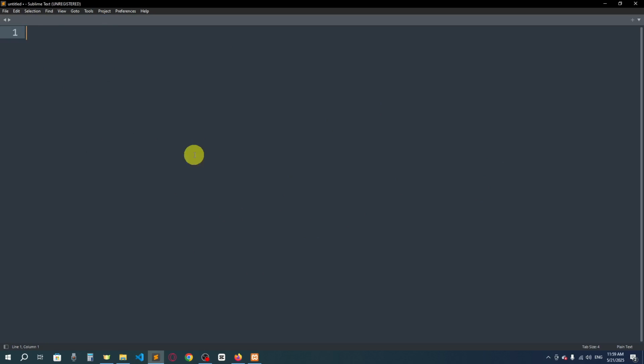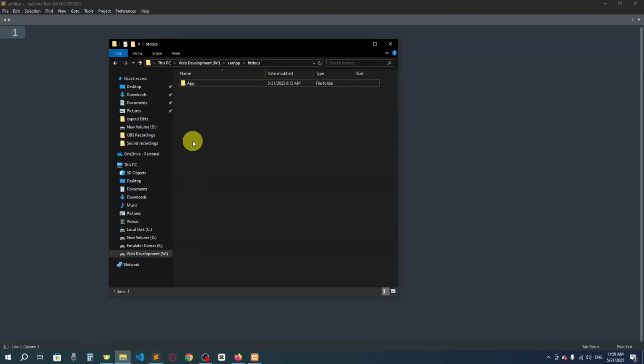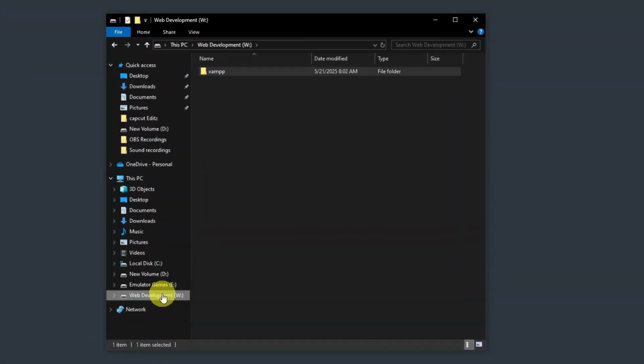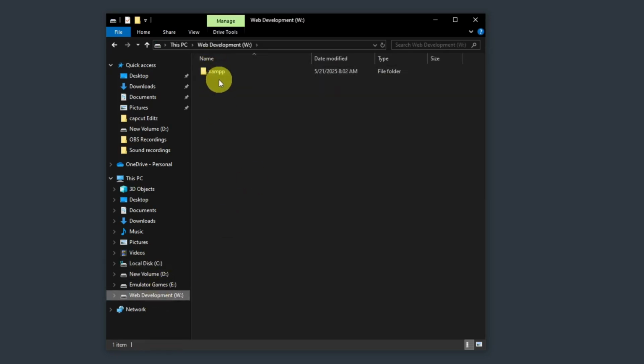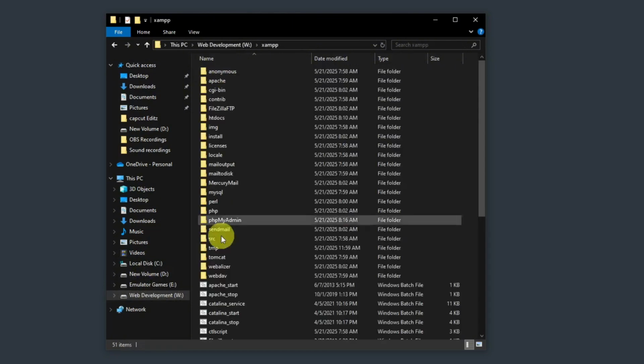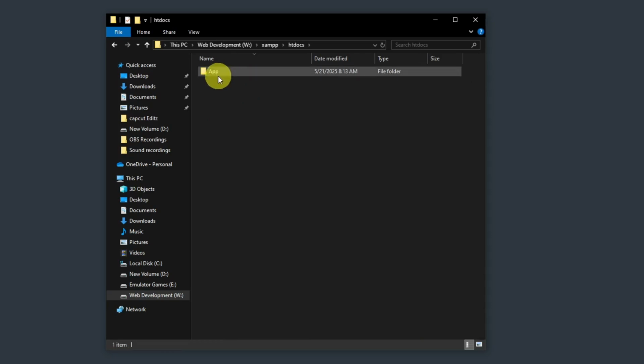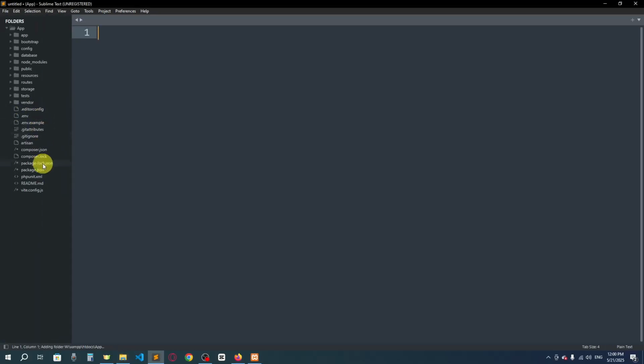Okay, so you'll find something like this. What you have to do is go to the XAMPP folder. In your case you may have installed it in the C drive, so just look for the XAMPP folder, go inside and search for htdocs, and here you can see the project. So you have to drag the project and drop it inside Sublime Text.